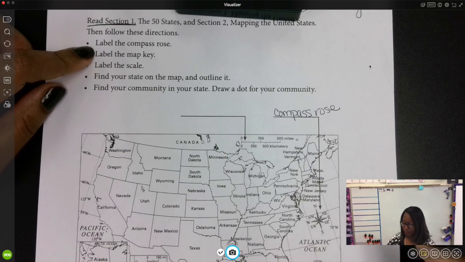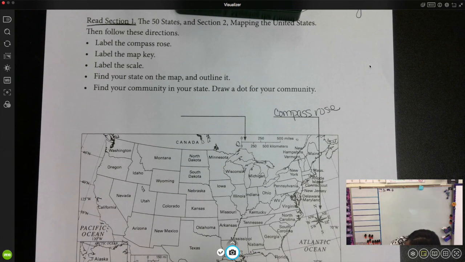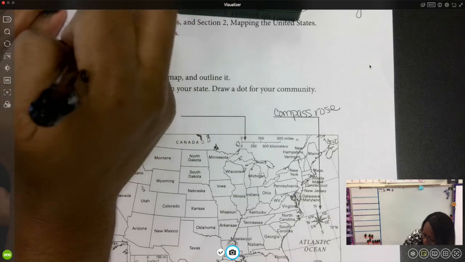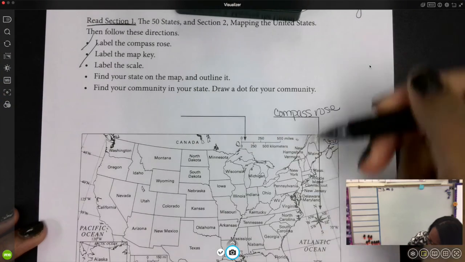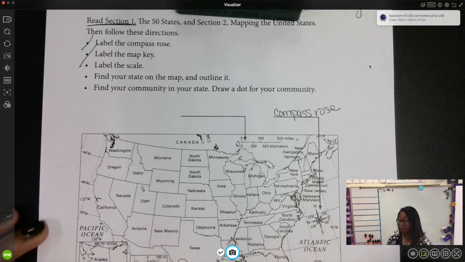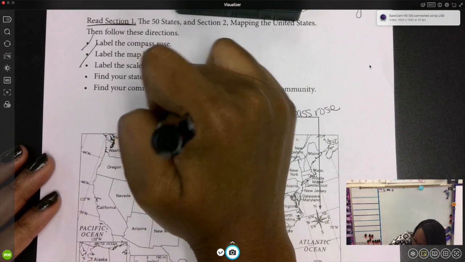Now we're going to label the map key. If we label the map key, we'll go down to the bottom. A map key is just a feature that explains the symbols on a map. So right here, we'll put map key. So once we labeled the compass rose, we labeled the map key. Now let's label the scale. The scale is a feature used to figure out the distance on a map. So we'll label this the scale.